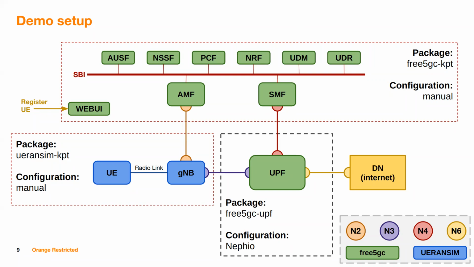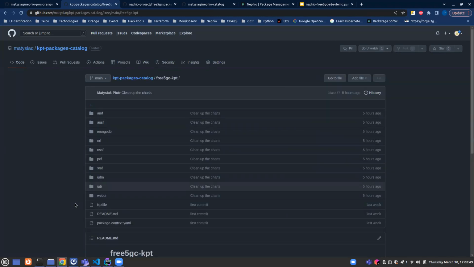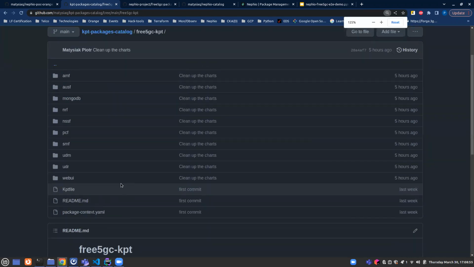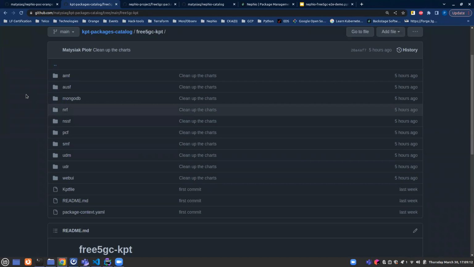Just to reiterate what Wim said: what is in the KPT package in the free5GC packages? It's not the Helm charts themselves, but their output, right? The render. As you can see here, we have the KPT package, and for each network function folder, for example the AMF folder, we have KRM resources for config map, deployment, service, and network attachment definitions. So this is the structure: Helm charts rendered to KRM resources.